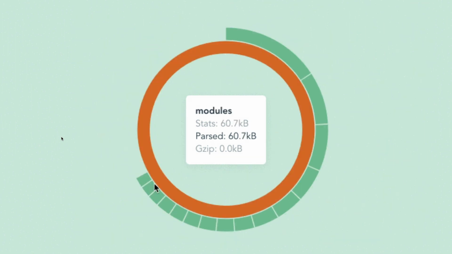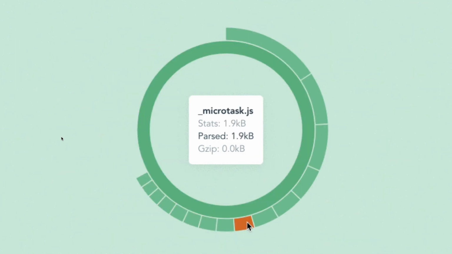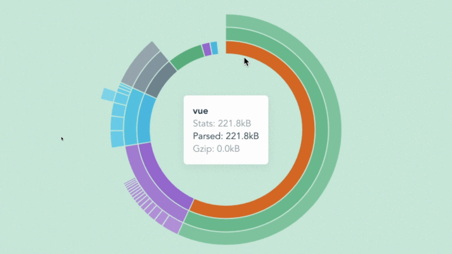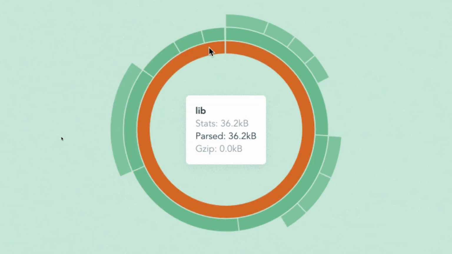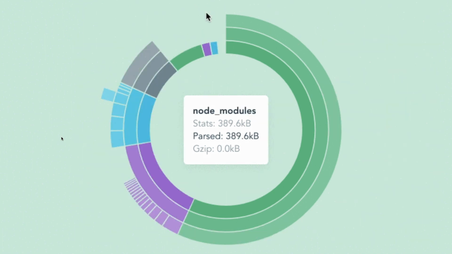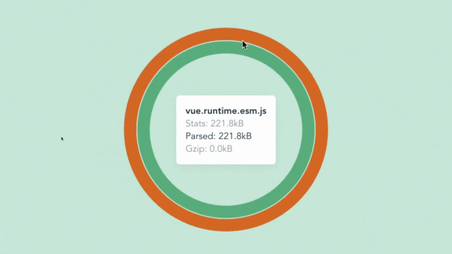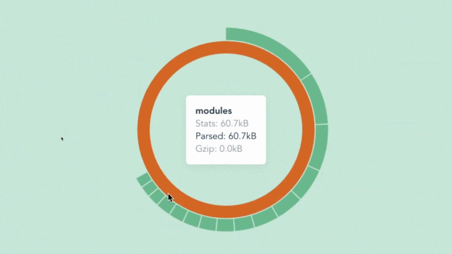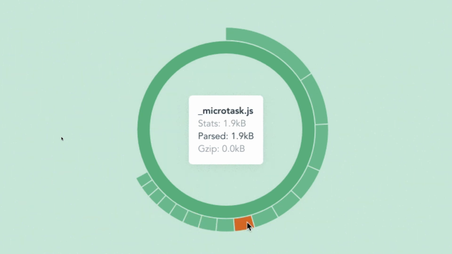Does anyone recognize where this particular visualization is from? You can shout it out in English, please. Yeah, so this is Webpack Analyzer inside of Vue CLI to show you the different sizes of things in your Webpack build. And this is very useful because with something visual like this, we can very easily and quickly see what's taking up the most space.